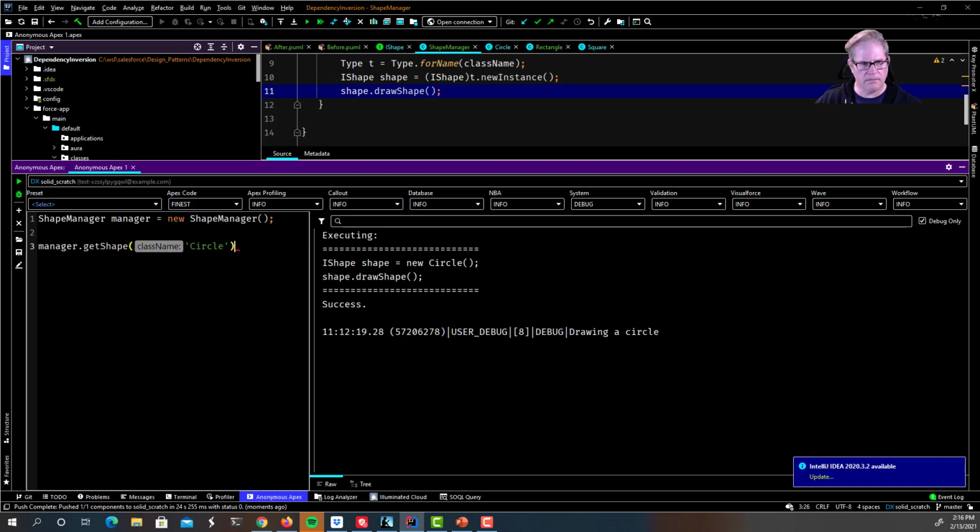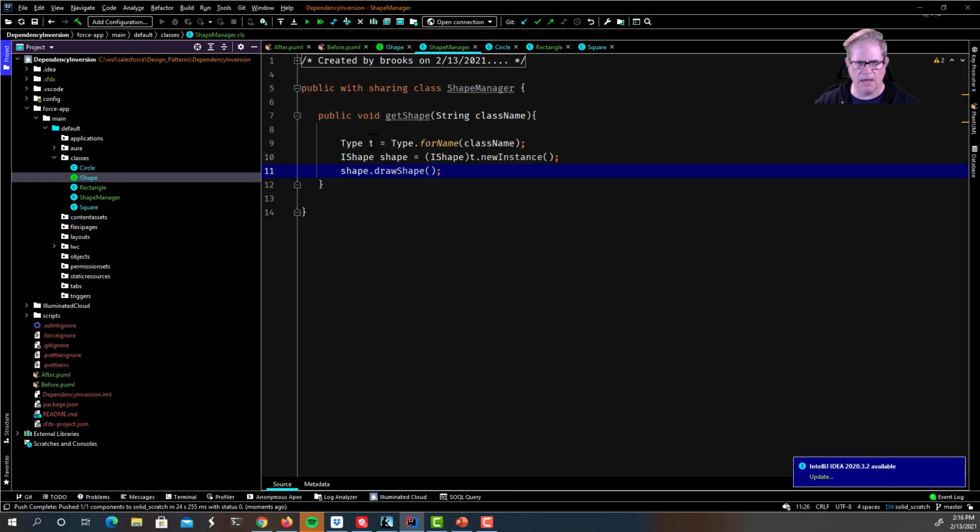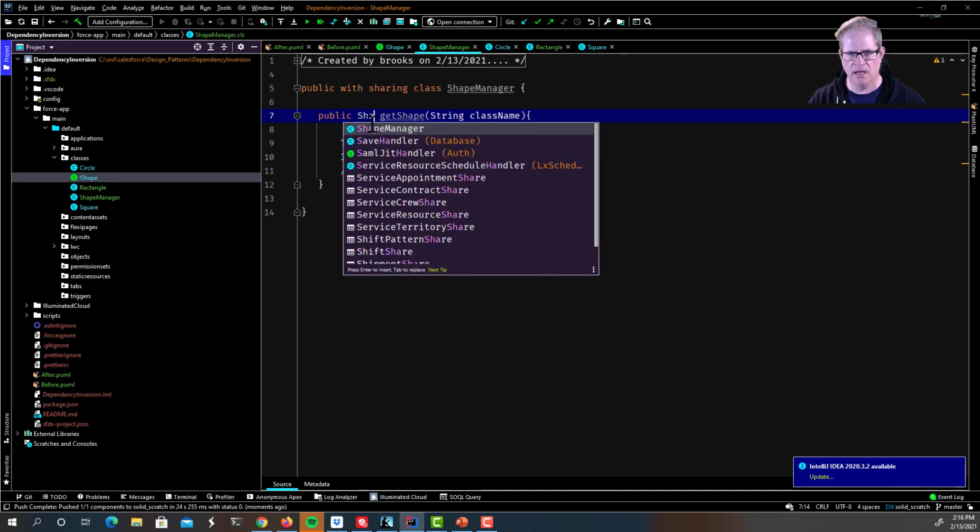circle. All right, drawing a circle. And where this gets even more powerful, right? This is a pretty trivial method, but where this really gets hard, and where I think it's really hard if you are programming to implementations, is if we want to return something. What if what I had actually wanted to do is not do drawShape in here? So let's comment it out. But I wanted to return the shape and let the caller make use of the drawShape method.